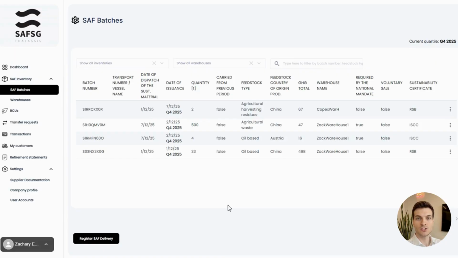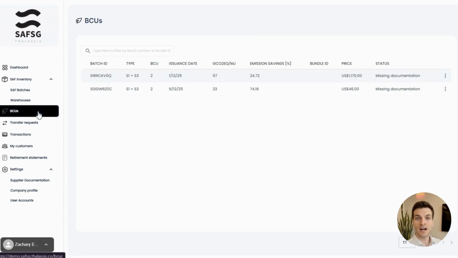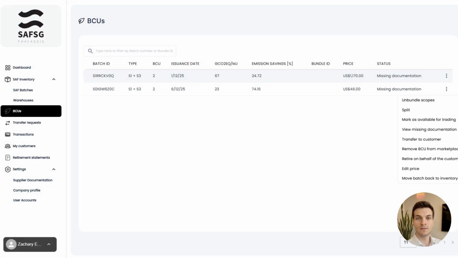This sends the batch to the auditor, and we have to wait for the auditor to approve the request. Once it's approved, we, as the supplier, can go to the left sidebar, open the BCUs section, and see it in the list of all BCUs. All of BCUs were created from our SAF batches. Once the status is approved, we can see the action for a specific BCU. We will go through these actions in the next video.